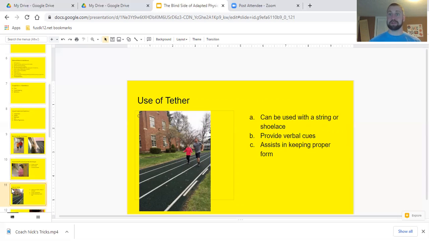Or there's some people that are coming up behind us, so we're going to go to the left and let them pass us, then go back to the right lane. Those are great things to do when supporting students who are visually impaired and you're working on running.